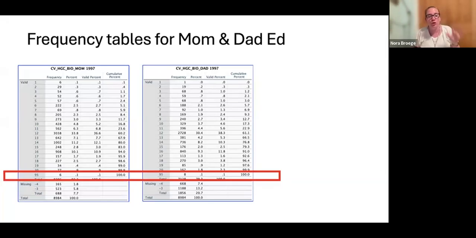What do you think you could do with your data in terms of cleaning to prep these two variables to be used for analysis? Should we keep these people in who said they had 95 years of education? No, Verna's face just clearly said, right? No.